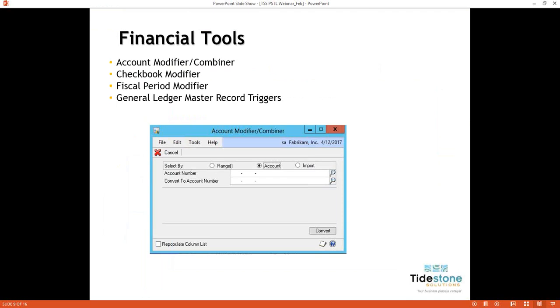And the General Ledger Master Record triggers. What the General Ledger Master Record triggers does, it allows you to say, when I set up a GL account in Company A, I wanted to also set up that same account number in Company B. So it keeps a consistent chart of accounts across companies if you're using multiple GP databases. So let's just take a look at that.